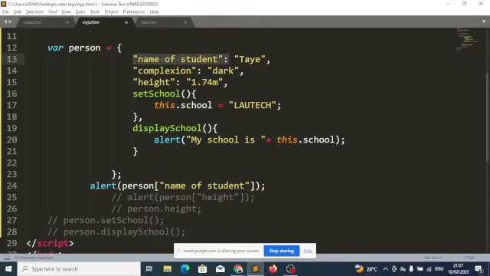So you need to use the square braces notation. Sometimes you have no choice. If you are working with other developers, if you as a front-end developer are receiving information from the back end and it's like this, then you have no choice than to use the square braces notation.